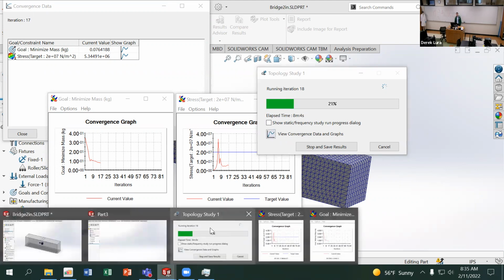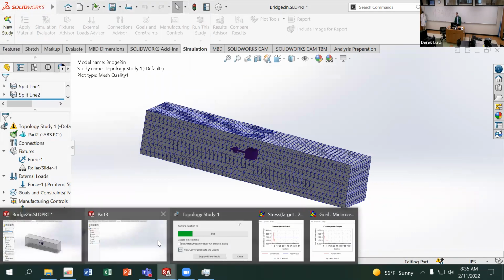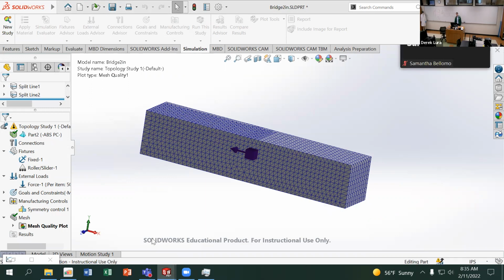So follow along with me. Our goal today is to make a bridge. I just gotta minimize this before I can go to my other part. Oh, I just gotta be more patient, I guess. There we go.